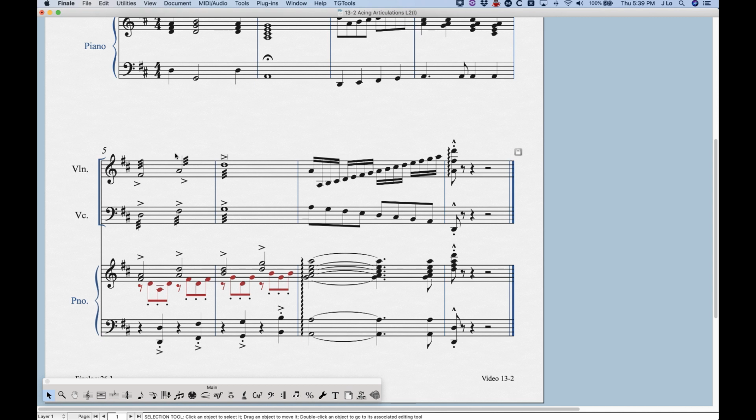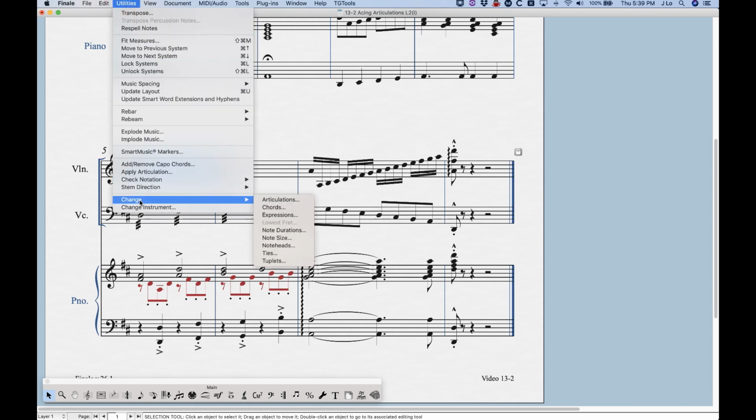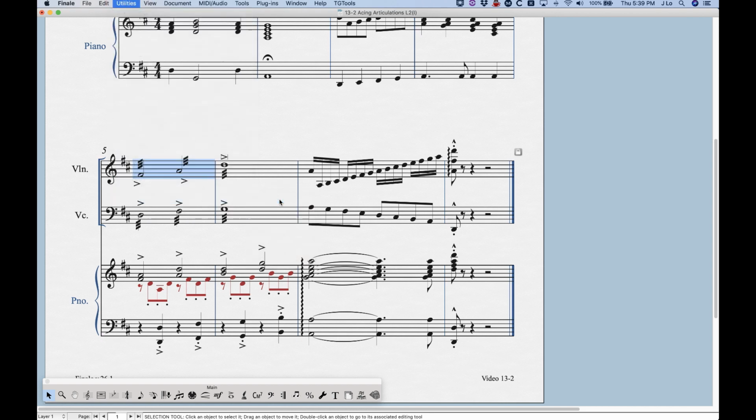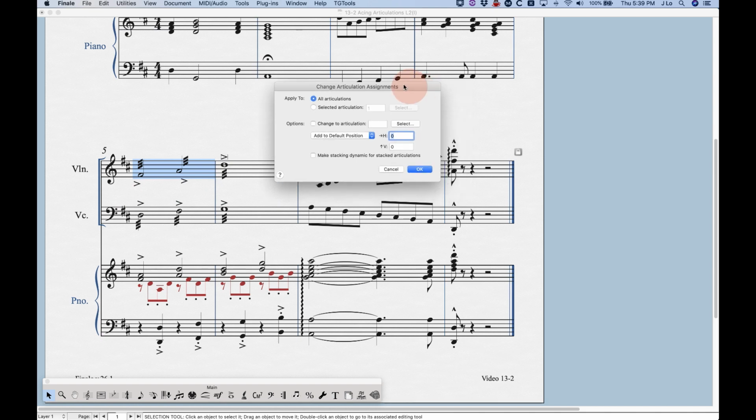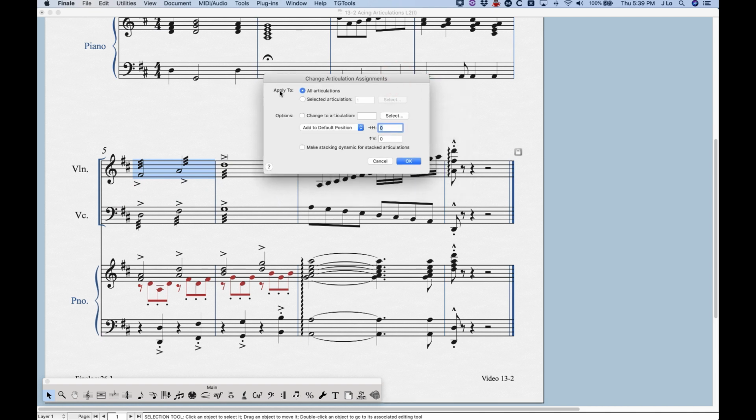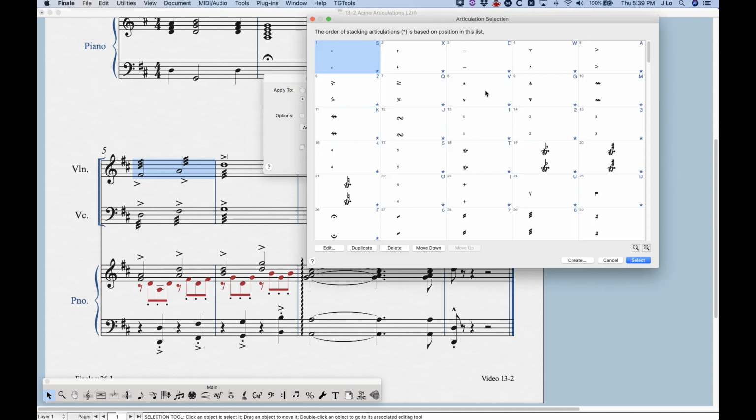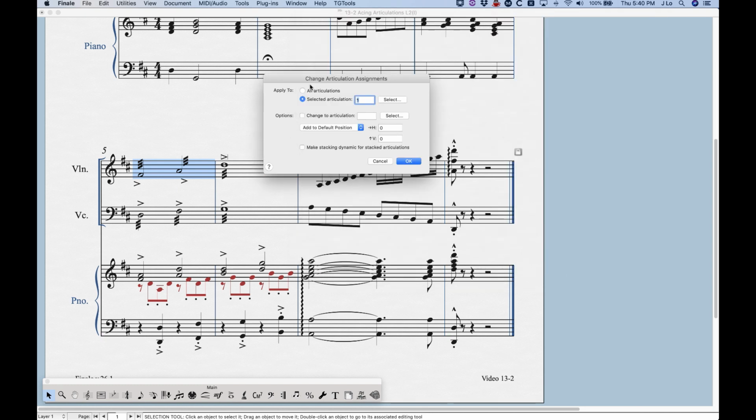If you have a bunch of articulations that have got moved and you want them to go back to their default positions, like in this case, instead of having to do 4 individual ones, just select the whole measure. And this is a neat trick. Go to Utilities, go to Change, go to Articulations, and you'll get this Change Articulation Assignment dialog box. Now, you'll have the option to apply to all articulations or selected articulations, and you can just select specific articulations to reset. But in this case, let's reset all of them.